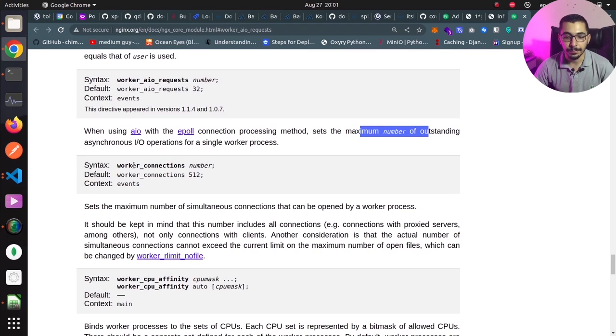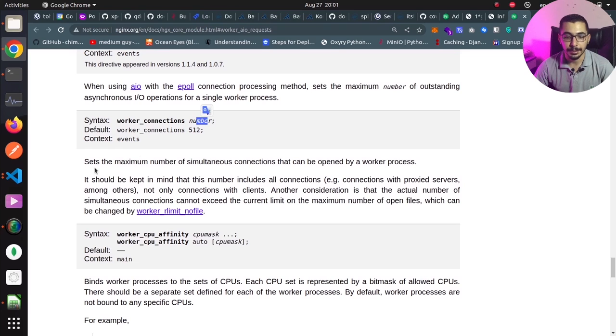Next, we've got the worker_connections. Again, it is a number which sets the maximum number of simultaneous connections that can be opened by a single worker process. So just keep in mind that setting this to a higher value with lower resources won't increase the performance, but it may cause some performance issues. And again, setting this to lower values won't let nginx use up all the resources that are available to it.